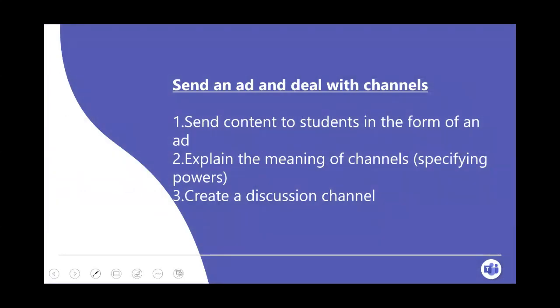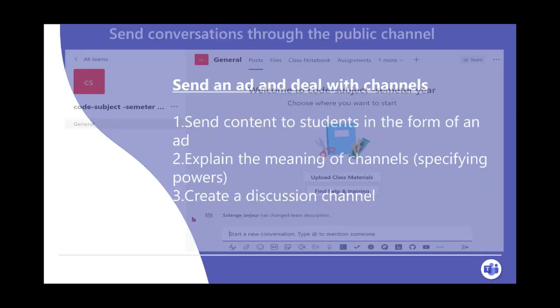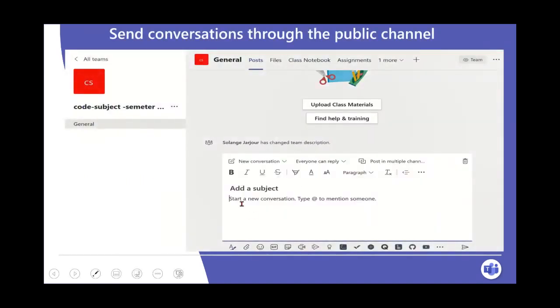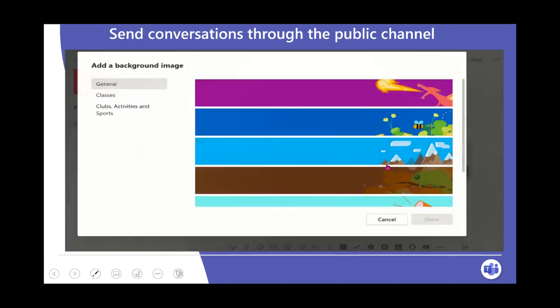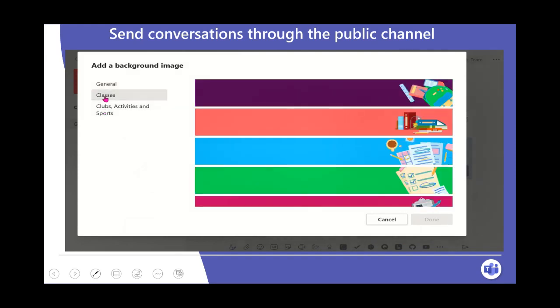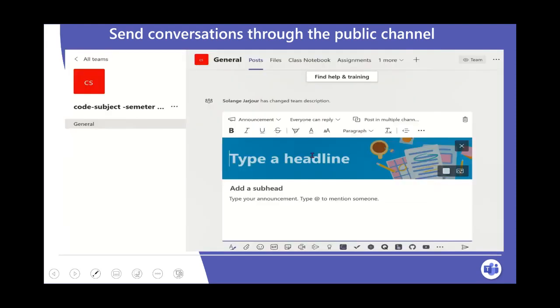Now we will go into deep usage of how we can send an advertisement and deal with something called channels in the team. Under the word A, I will click in this space, and then rather than selecting a new conversation, I will have a new announcement. I can customize it the way I need by choosing any image from the templates, and then I will press done. And here I can write, for example, this is your first material in any language.